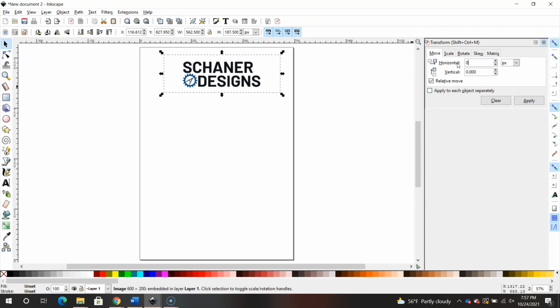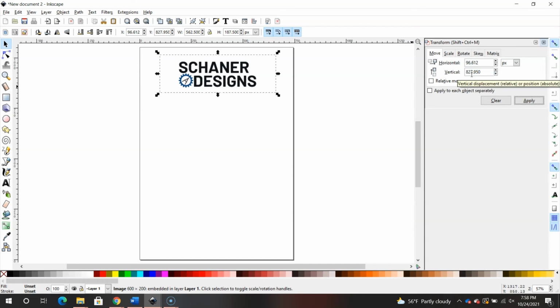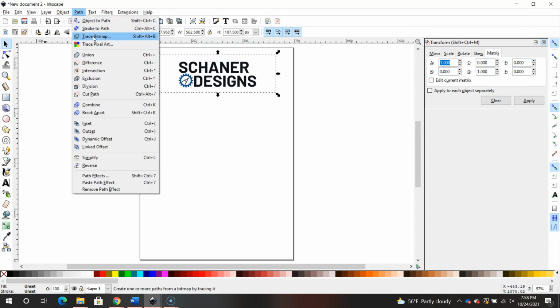And then because we have relative move checked, if we type in 0, that doesn't do anything, so we have to type in negative 20. That'll move it 20 to the left. And if we uncheck relative, setting it at 0 moves it all the way to the left there. So I'll do Control-Z to undo. And then you can also see we've got scale, rotate, skew, matrix. So if I wanted to put maybe a pattern of 6 of these on there, I could do that as well. So now we'll go Path, Trace Bitmap.